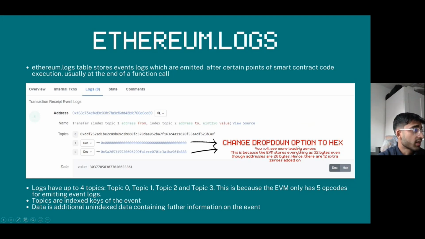Yeah, so like I mentioned, you can change the drop down option to hex to see how it's stored. And you will also see more leading zeros, and this is because the EVM stores all parameters that are passed in as 32 bytes, even though addresses on the Ethereum blockchain are 20 bytes. So to pad it to 32, they just add 12 extra zeros.